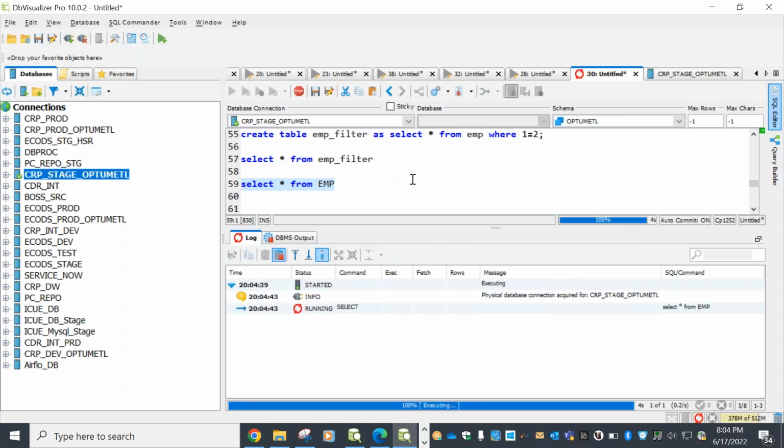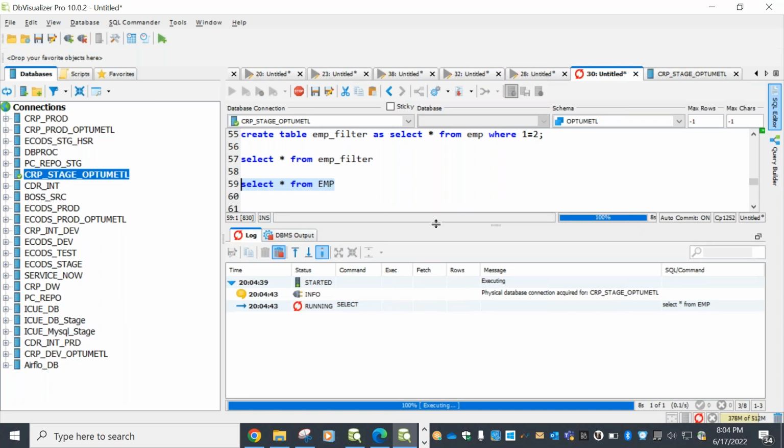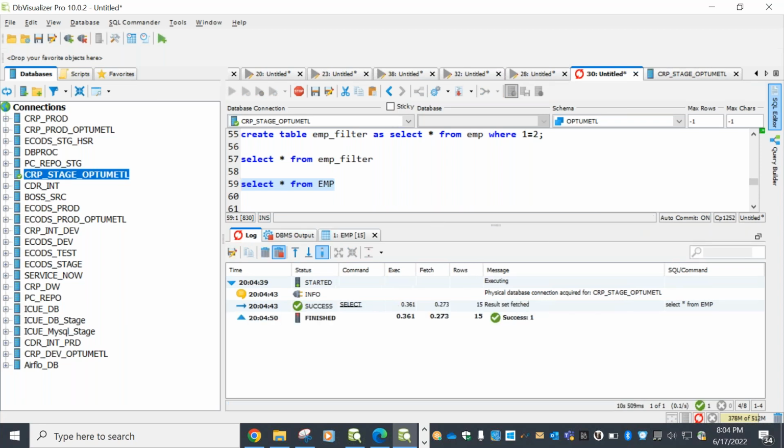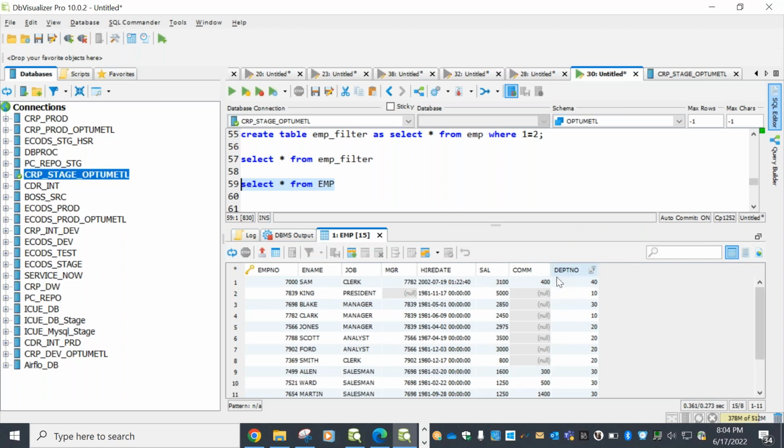First of all, we will see what data is present in this EMP table. There are around 15 records present in this EMP table. If you see salary or department number, it is not in an ordered fashion: 40, 10, 30, 10, 20. It is not in a sorted order. And if you see salary also, this is not in an order: 3,000, 5,000, again 2,000, and 24, 29, 35, 800, like this.